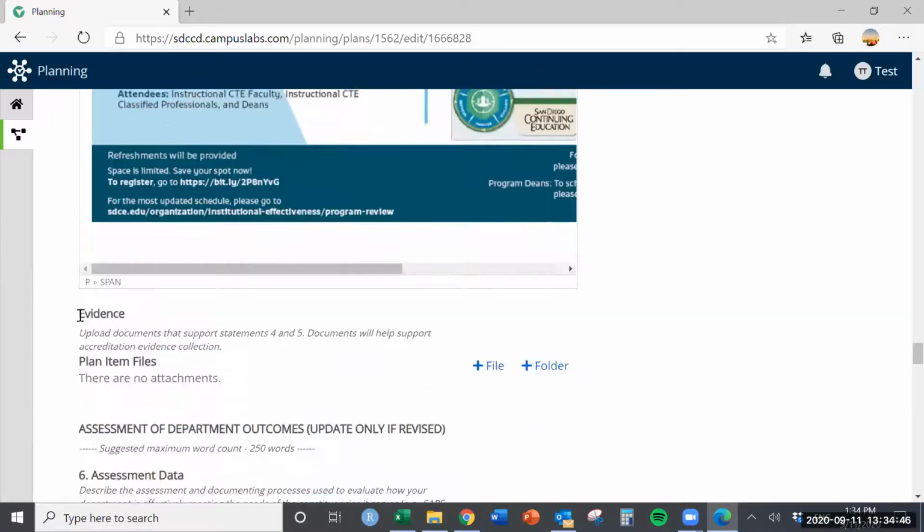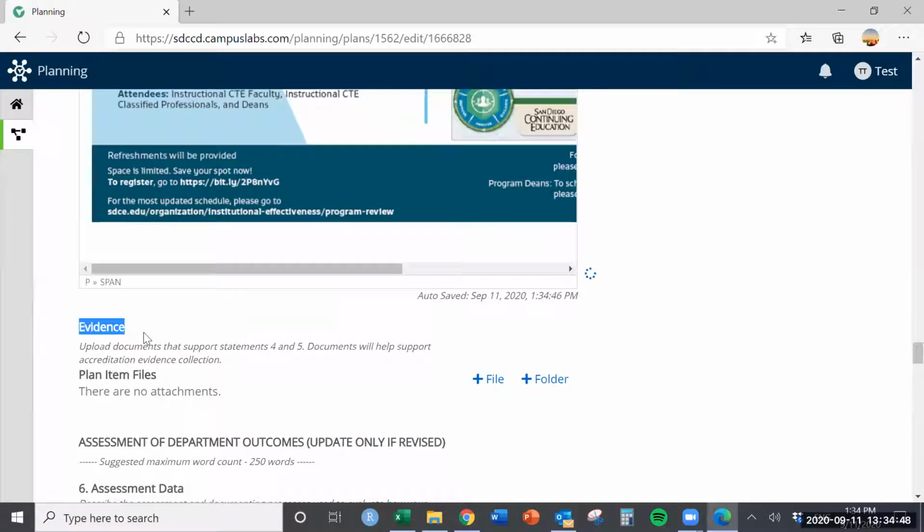And I'll get to this place where we are asking you to provide evidence. Providing evidence is very important because it allows us to work in the accreditation reports that we need to have done. So the more evidence that you can provide, the better. Just make sure to label the evidence or label the file that you are uploading in a way that is easier for people outside of your department to understand what the file is about.